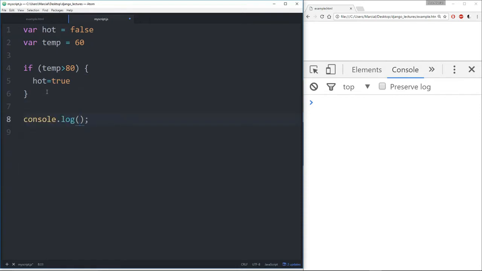And then I'm going to log hot. So let's see what happens. If I refresh this page, I get false. So what actually happened here? Well, I have my variable, hot is equal to false, the temperature is 60. I said if the temperature is greater than 80, reassign hot to be true, and then finally output hot. Since temperature was not greater than 80, this reassignment never occurred, meaning hot is always going to stay false.